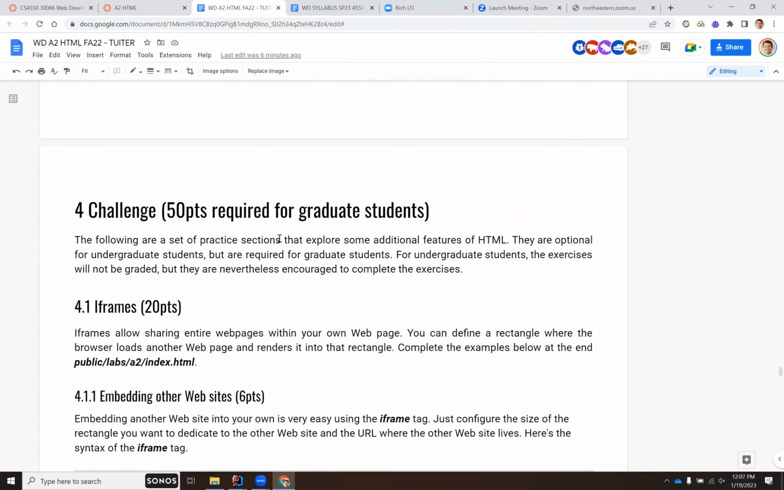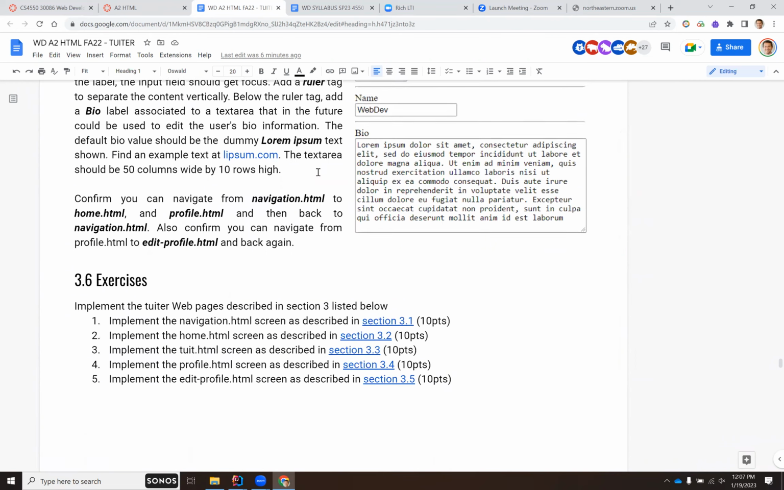And then the last section, so that's the tweeter section. And so all assignments are going to look like this. They're going to be 3 sections: the labs, the tweeter, and then a challenge section. The challenge section is for graduate students. You're not required to work on the challenge at all. We're not going to grade you. You're welcome to play around with it, but you're not required, and we're not going to penalize you for going there.